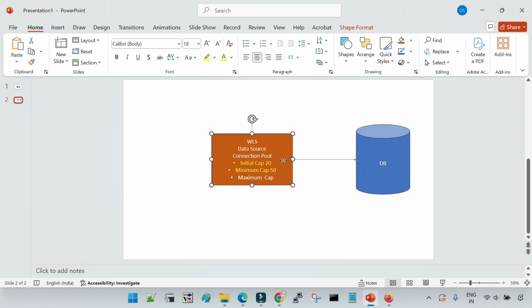Similarly, because the connections have already been established with the database, all these established connections are going to take the resources of your database as well. So minimum capacity is the number of connections that will always be reserved in your data source. If I have defined 50, that means 50 connections will always be available in your connection pool, or you can say 50 ready-to-use connections will always be reserved, and all these 50 are going to take the resources of your WebLogic server. They are also going to take the resources of your database because they are already established connections.